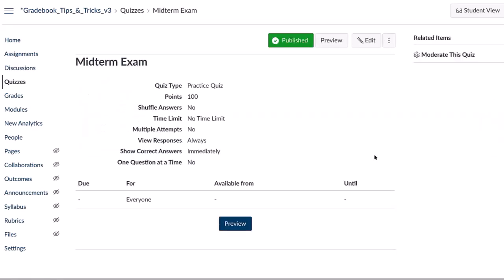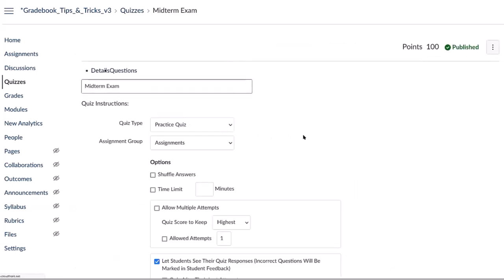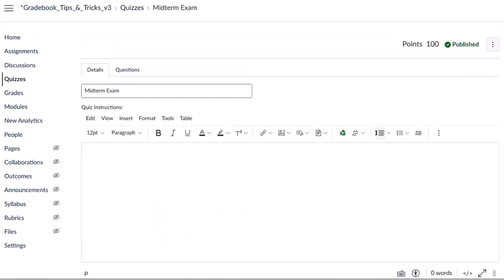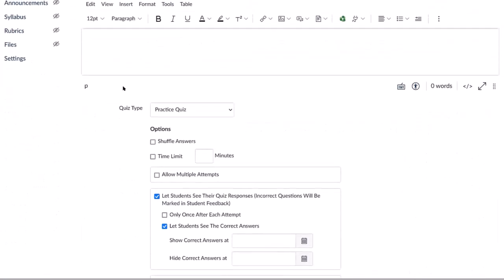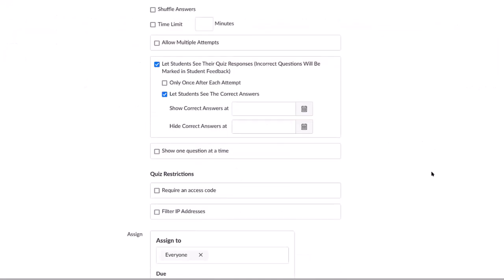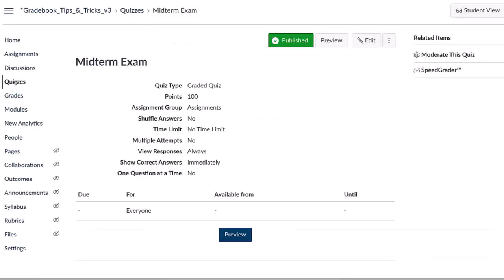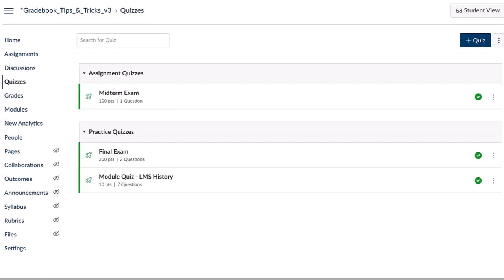So we'll click on the midterm exam, and I'll show you where we select this option. Go into edit, and right away, one of the first settings below your description and your instructions is quiz type. And so you'll see that you can do a practice quiz or a graded quiz. You can also do a graded survey or an ungraded survey. Okay, so this is a midterm. We want to make this a graded quiz. Okay, we'll save that.